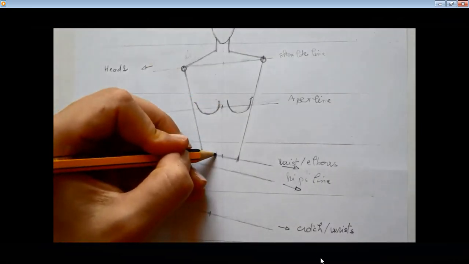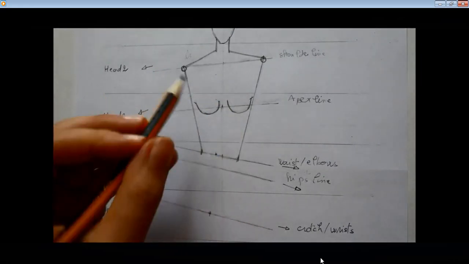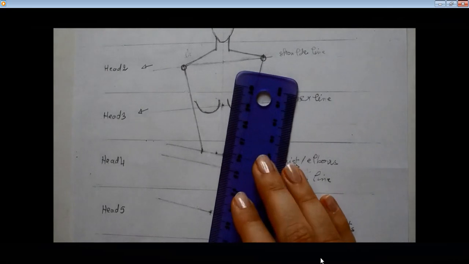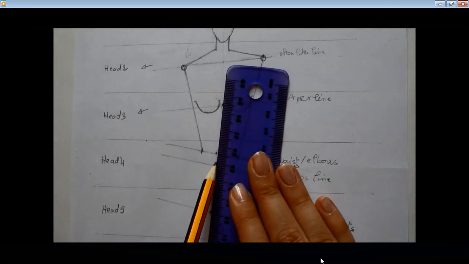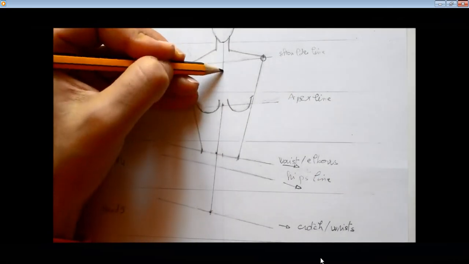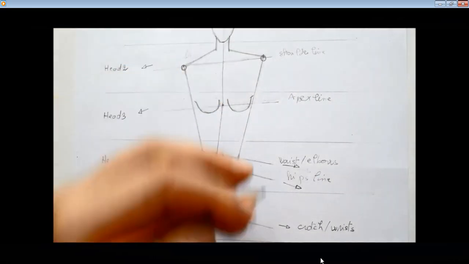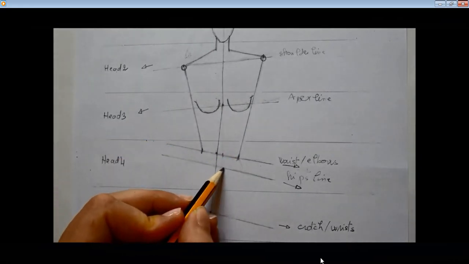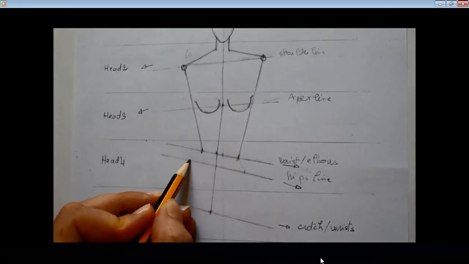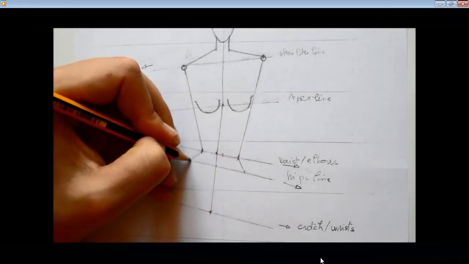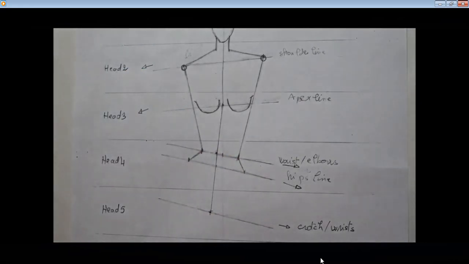From the breast to the crotch, I'm going to draw a new line. This line represents the curve of the fashion figure. After that, the hips line. Here you have to pay attention that the left side is more curved than the right side.